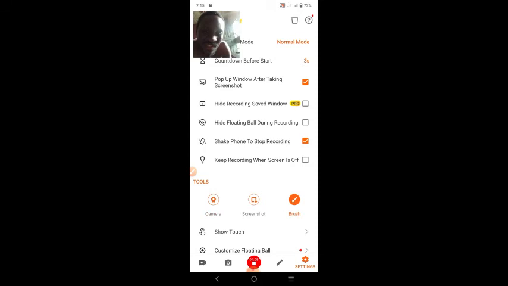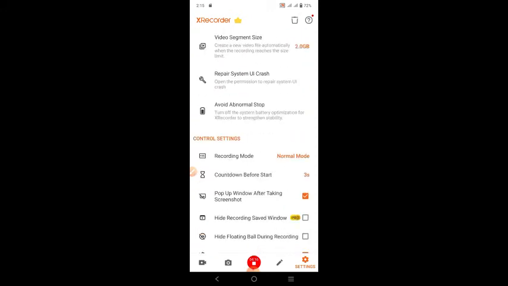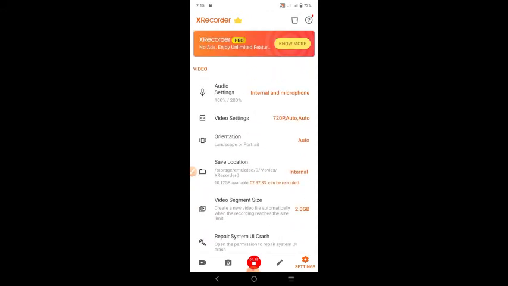XRecorder is a very good screen recorder. So with this, I use it to make my screen recording. I don't use it for editing.